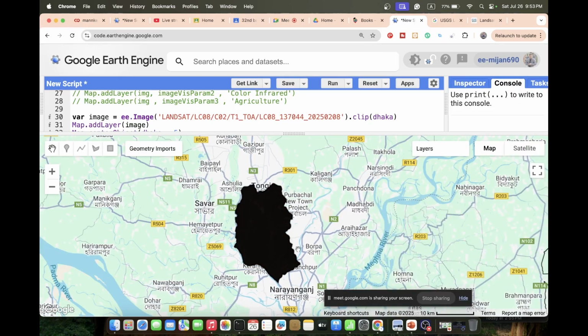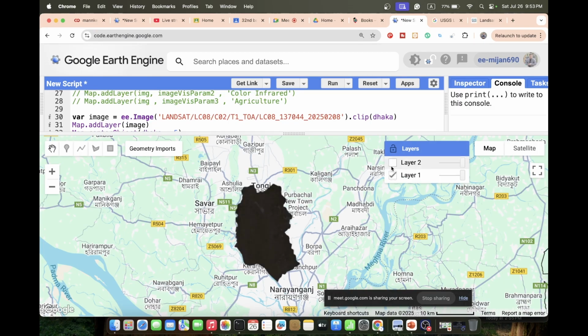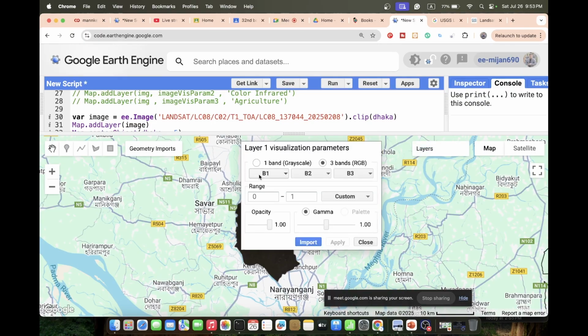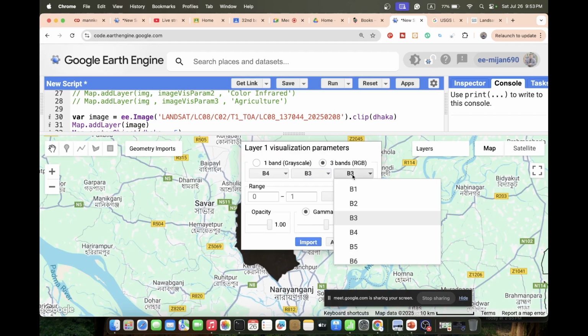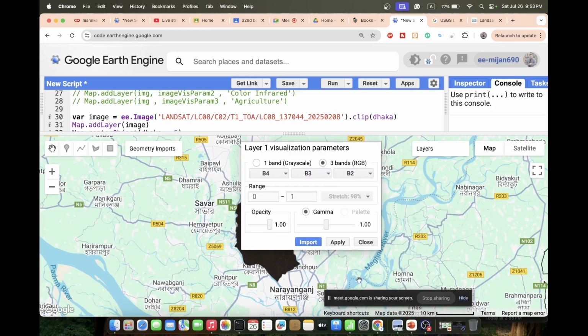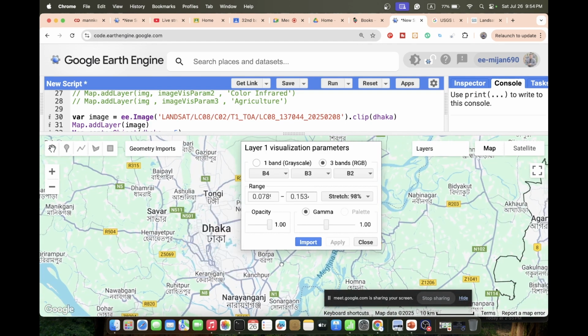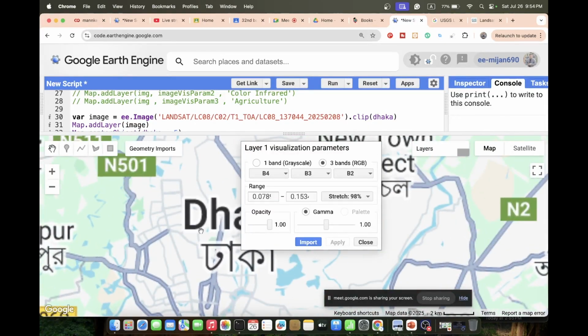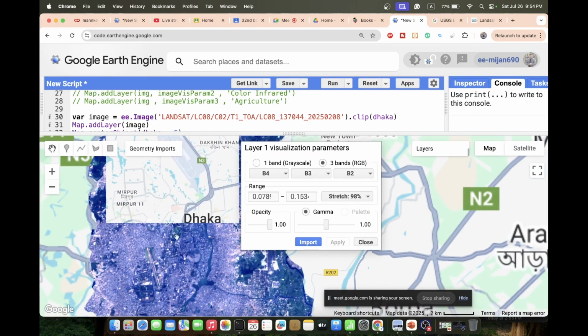Now I want to add the band combination, same process. I just click here and add the band combination, different types of band combination. Suppose I add here red, then green and blue, stretch by 98%. Then apply. Now it's added this natural color image.